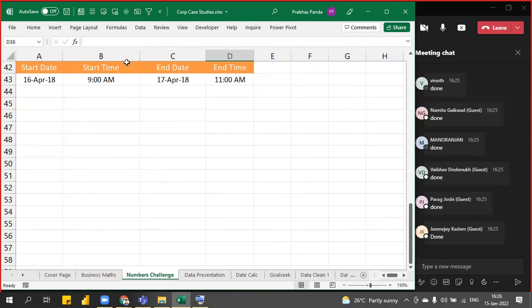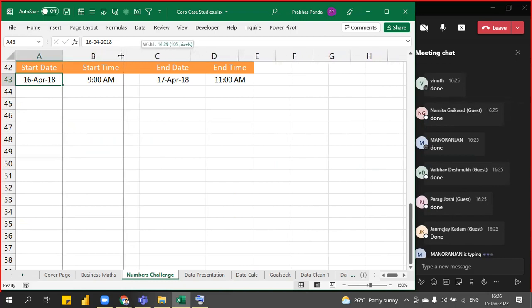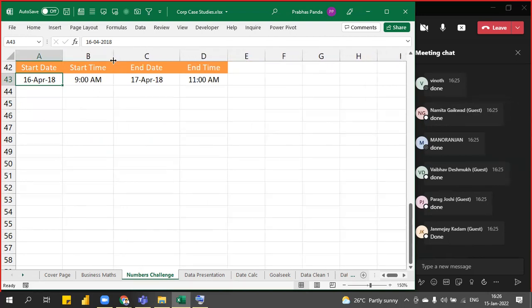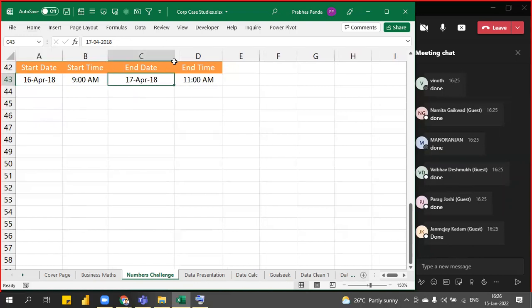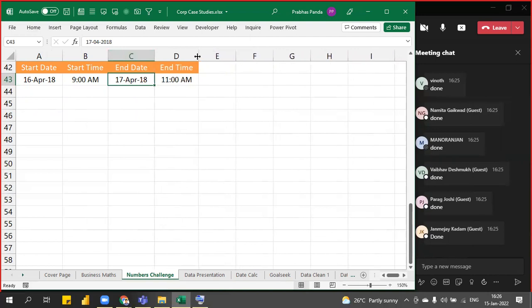Suppose a tanker has come along with material, some chemicals or something, and it has been brought to my factory premises. And that material has to be unloaded inside my factory. Take an example. So the tanker has reported to my factory premises on 16th April 2018. It has gone inside my factory at 9 a.m. in the morning. It has unloaded the material, whatever it is. And on 17th April 2018 at 11 a.m. it has gone outside of my factory gate.